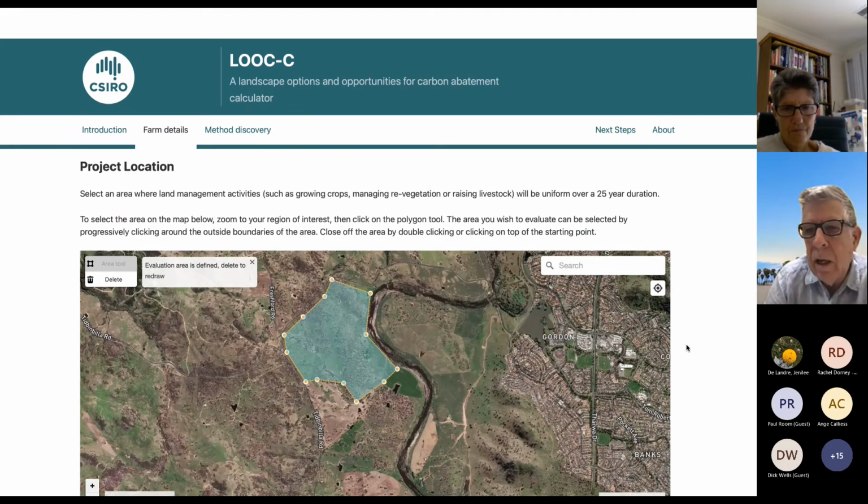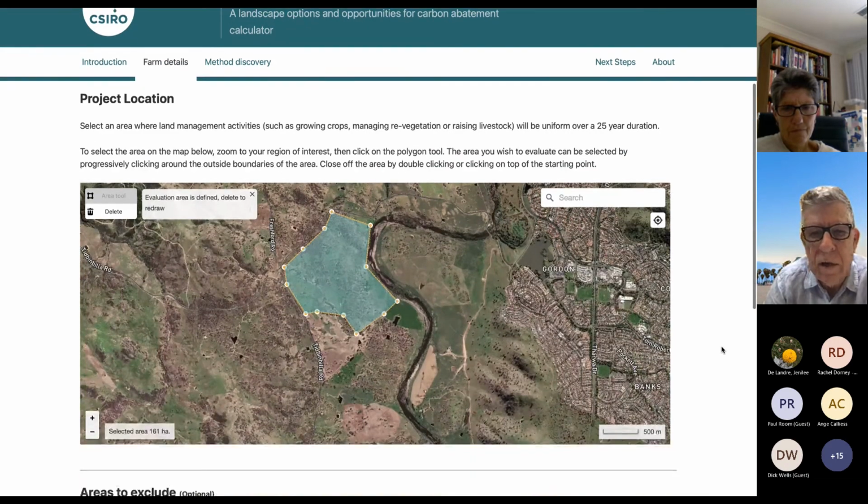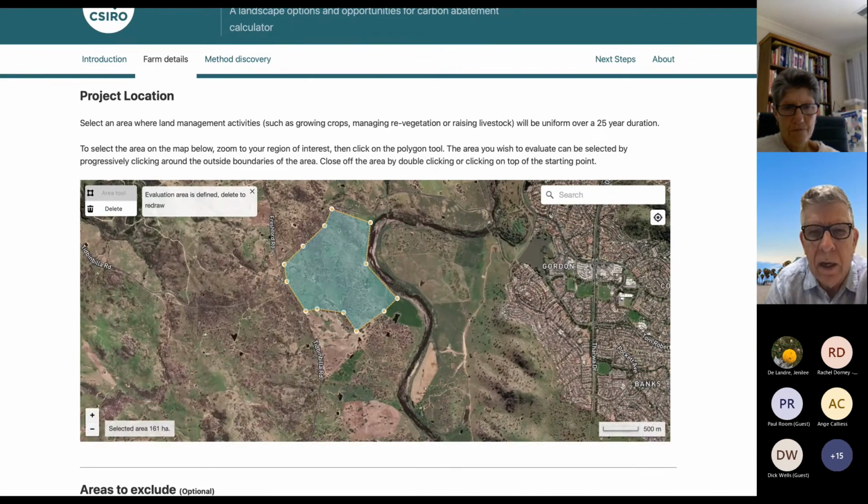So prior to the webinar today, I just quickly mapped out a polygon using the mapping tool. That is a portion of Peter Gullett's property. And again, just acknowledging and thanking Peter for being happy to share.